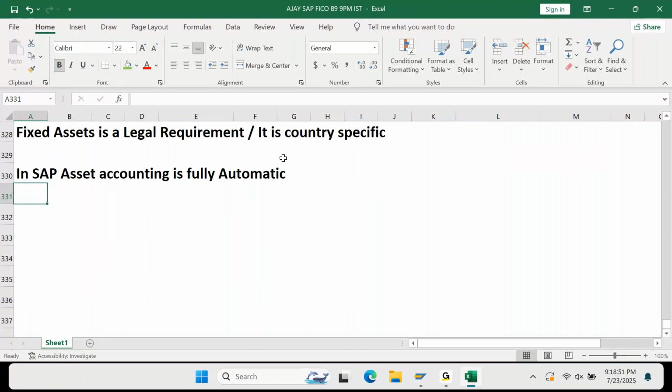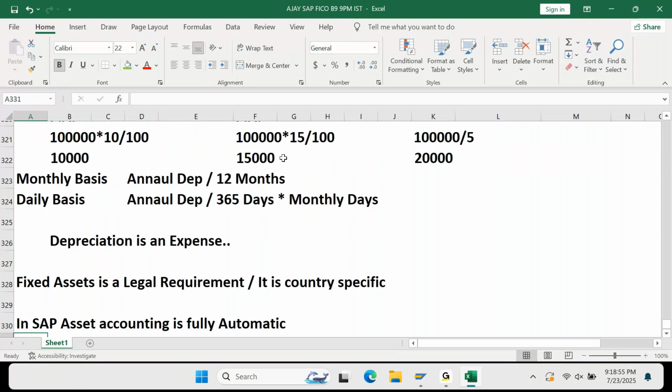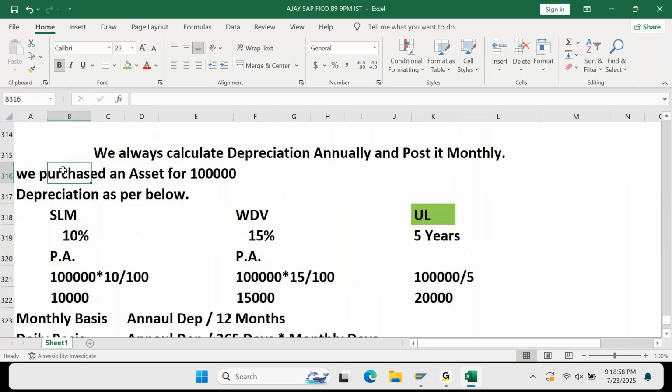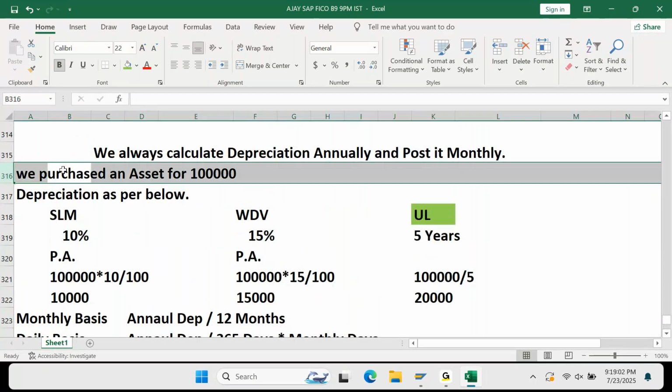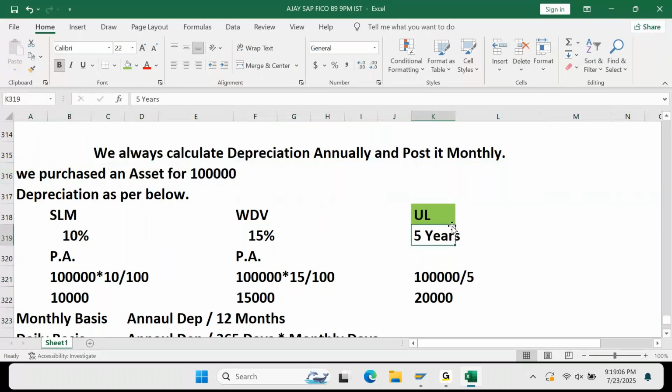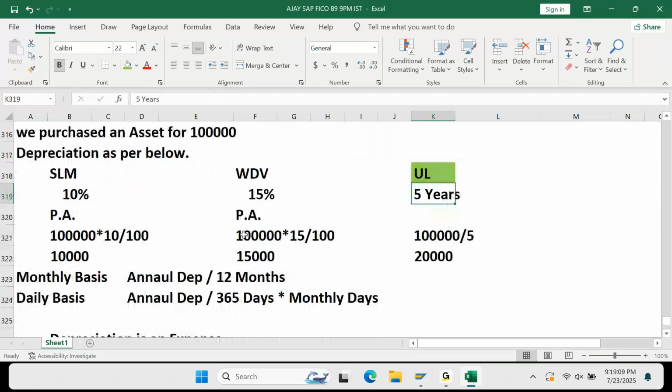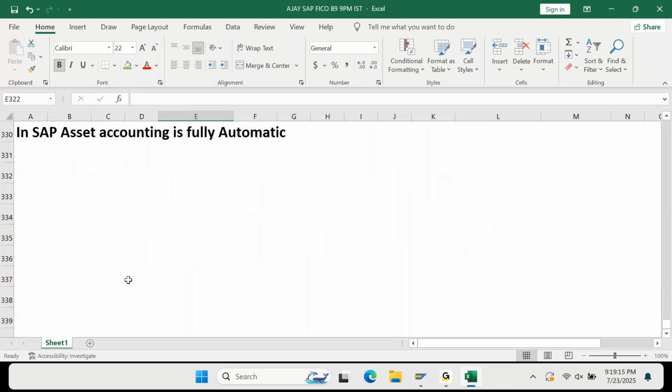All you need to do is bring the asset into SAP. Tell the system the asset was purchased for 1 lakh. That's it. Here you need to tell the system manually that the asset was purchased for 1 lakh. Calculation of yearly depreciation, converting that into monthly depreciation, everything will be taken care of by SAP. You don't need to do anything. All the numbers are automatic. The only thing we need to do here is verify whether the system is calculating the numbers correctly or not.